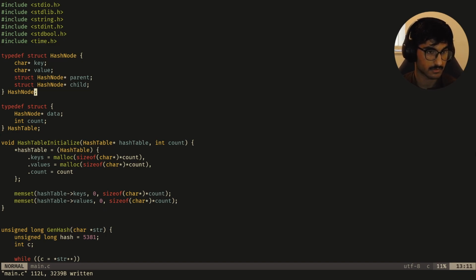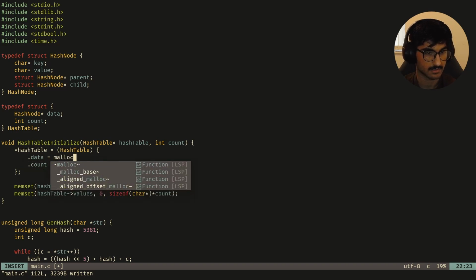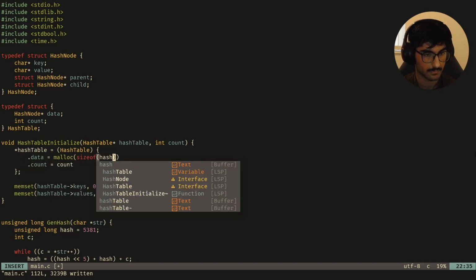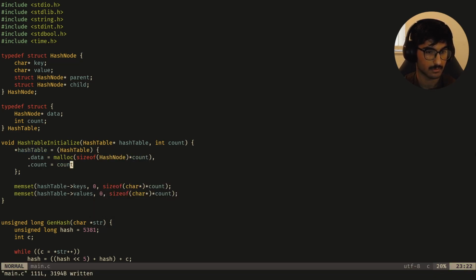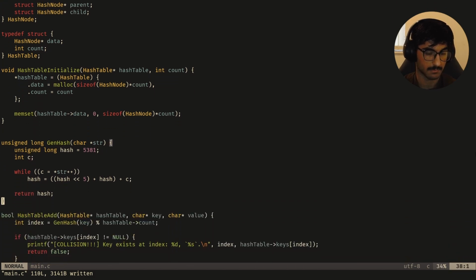So now that we've got this new structure added, I'm going to start changing the code right here for initializing the hash table. So instead of initializing the keys and values, I'm going to initialize the data as an array of hash nodes, and then I'm just going to multiply that by count. And then I'll just memset all of that data to 0. So we'll do it right here, hash node, I'll just memset it to 0. The gen hash function is fine.